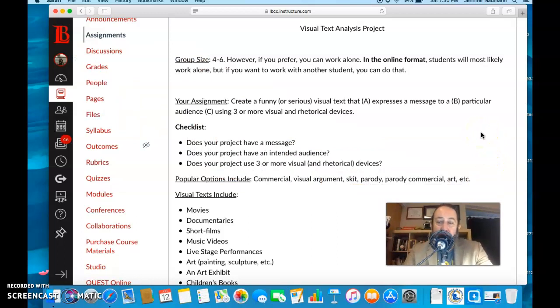In the online format, it's most likely an individual project, so there's really no issue there. Don't worry that it's a group project, it can be an individual. Like I said, in the online format, you're most likely going to be working by yourself unless you have someone who's in the class who you already know. So that's fine.